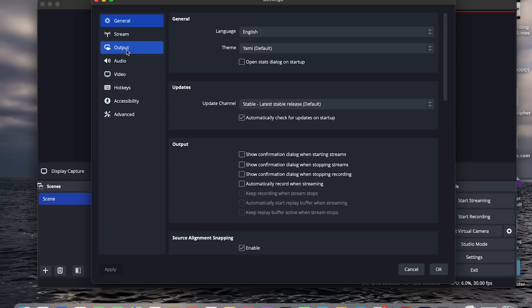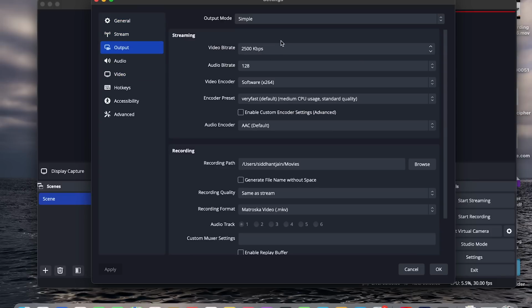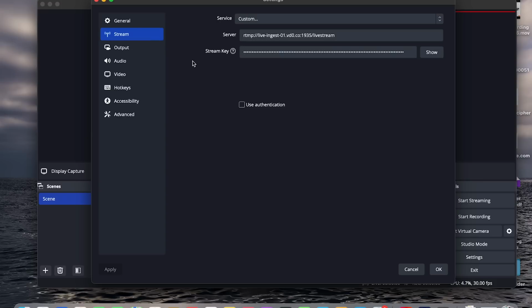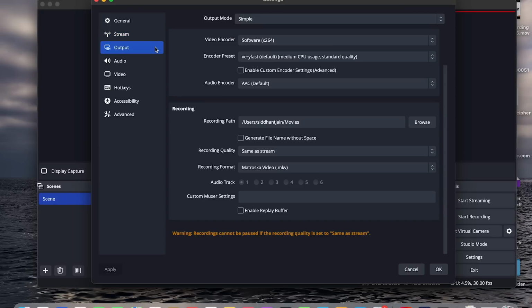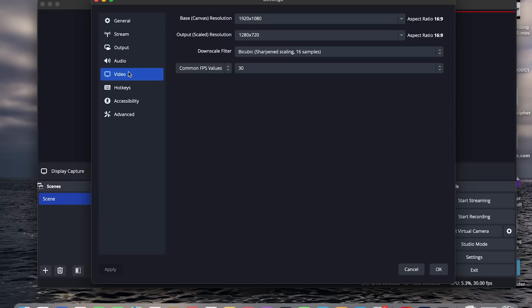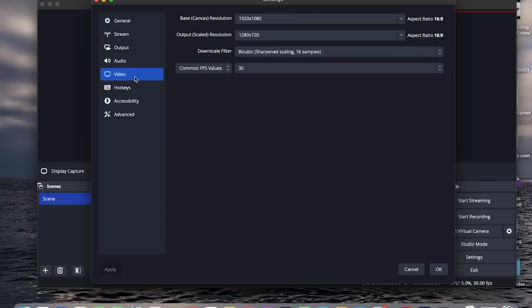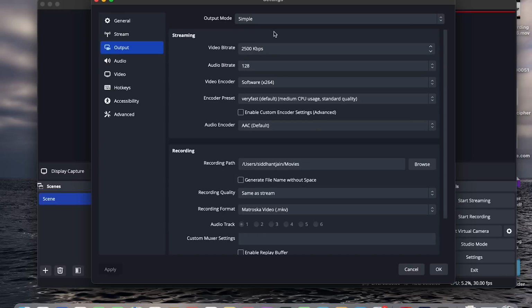In other settings, you have to go to Settings, then Output. You can have an output bitrate anywhere from, say, 1500 kbps to 4000 kbps. In this case, I'm using 2500 kbps. And in the video section, make sure that the FPS is 30, along with the base canvas and output canvas. The stream section for server URL and stream key is the key thing. Output, audio, and all these things you can modify, but our recommendation is to use an FPS of 30 and a video bitrate anywhere from 1500 to 4000 kbps.